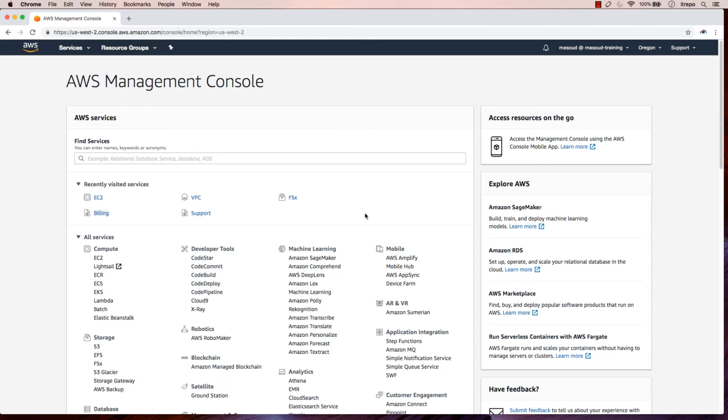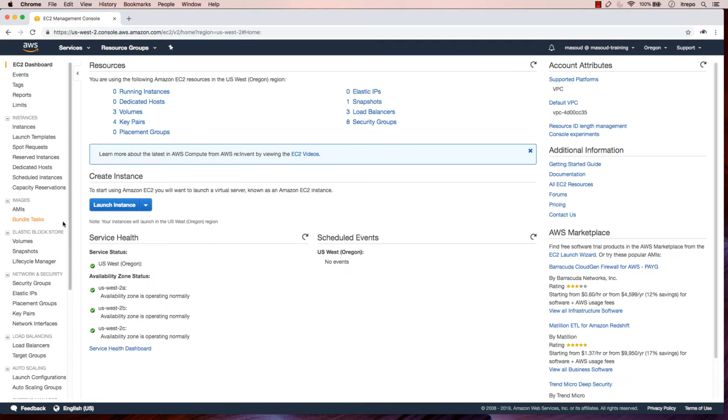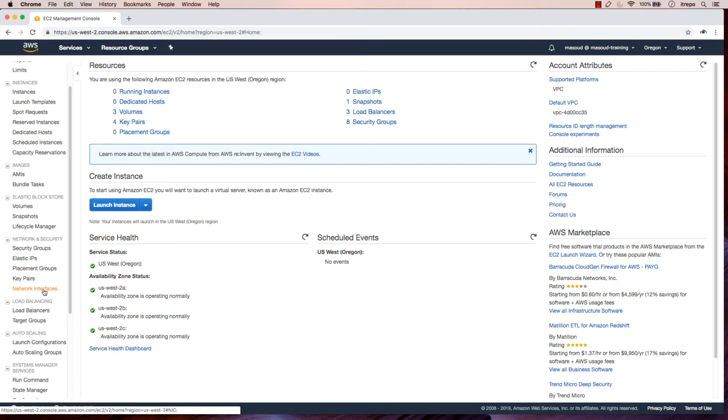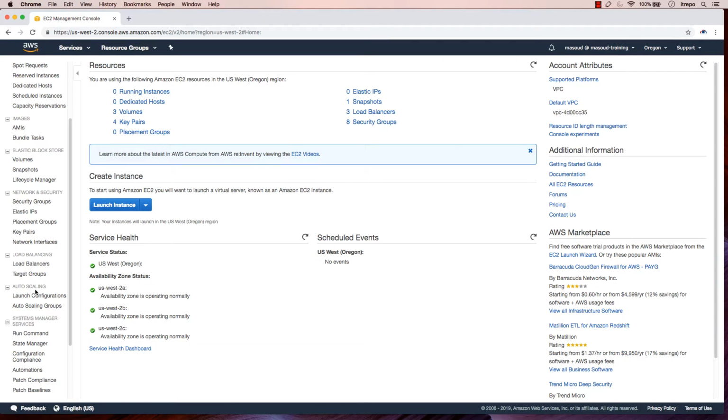So for checking auto scaling, we have to go to the EC2 console. I'm going to click on the EC2 console, and on the left side here we have the auto scaling category. So we have the launch configuration and auto scaling groups. Auto scaling works with integration to the load balancers and also EC2 instances. So we need to have a load balancer and some EC2 instances to test this one. We will see it related to the EC2 instances.